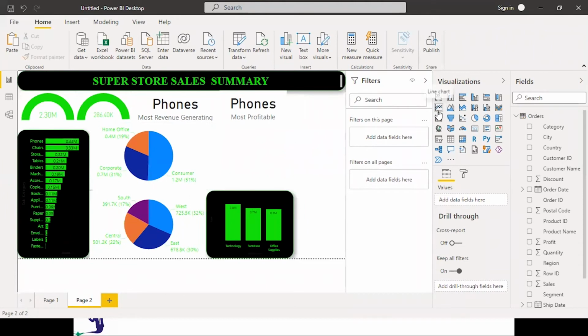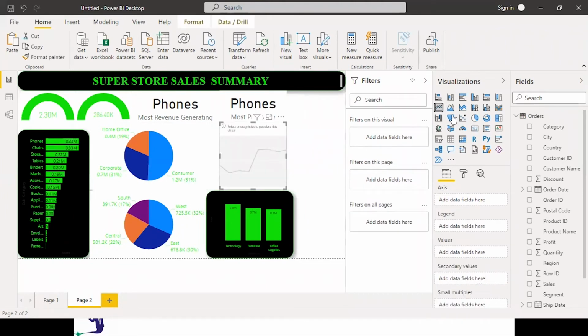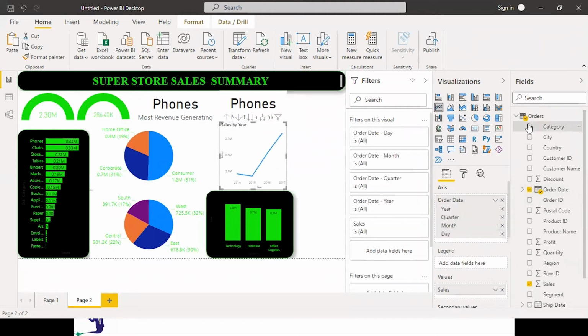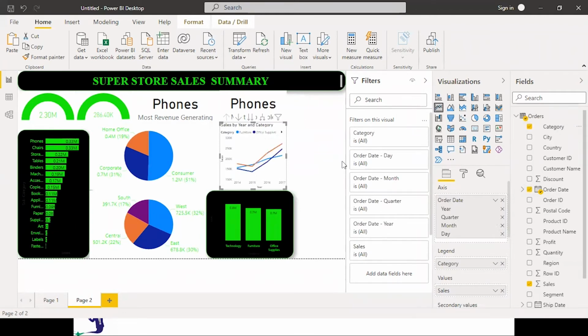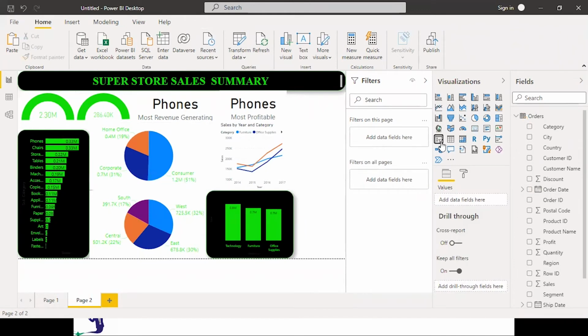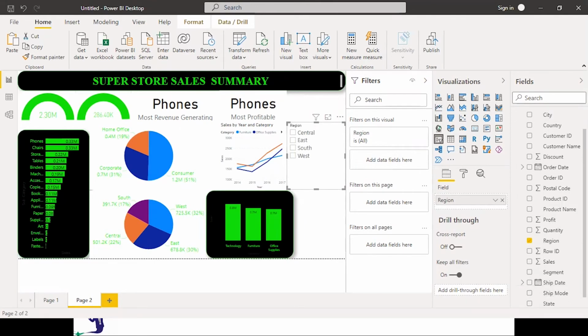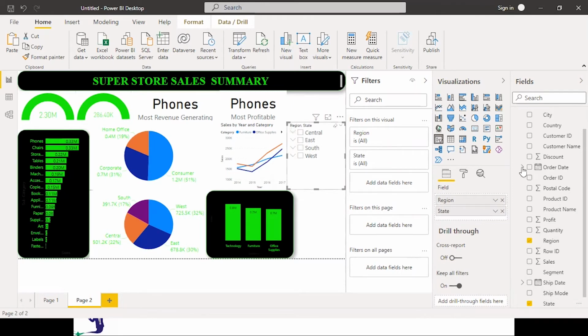And let us take one more over here, the line chart, where I would like to display the sales on the basis of order date and category. And let us also take a slicer over here, which I would like to take on the basis of region. And let's also take state over here. A few selection options.